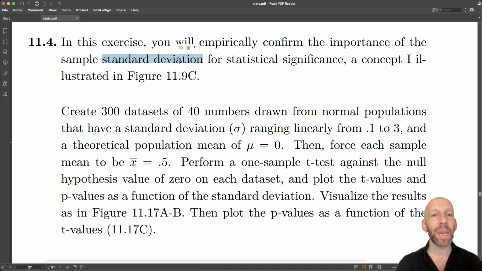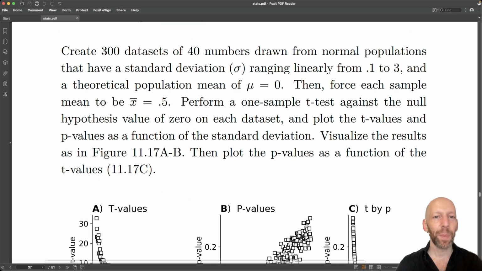So we're going to manipulate the standard deviation and explore how that impacts the t-statistic. So here's what you want to do. Create a data set of 40 numbers randomly drawn from a normal distribution where the standard deviation of that distribution ranges between 0.1 and 3 over 300 different iterations inside a for loop. So that means that the first iteration in this for loop, that's going to be the first data set that has random numbers drawn from a population mean of 0 and a population standard deviation of 0.1.